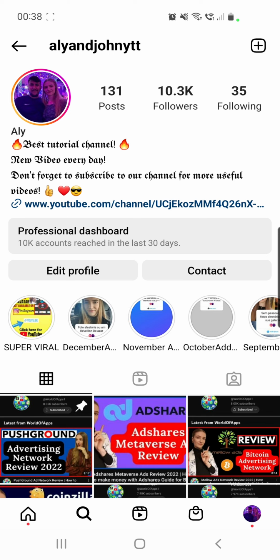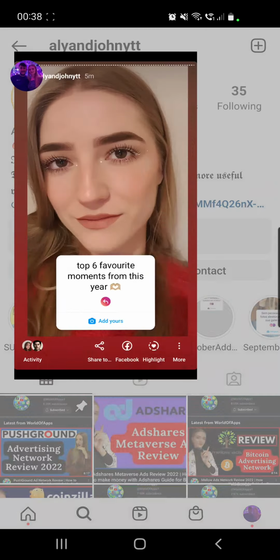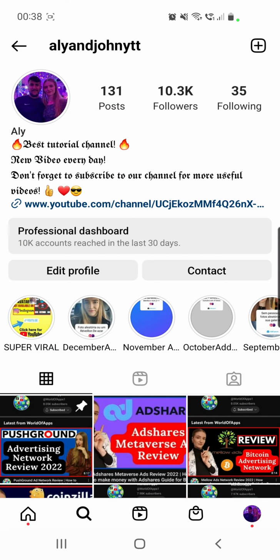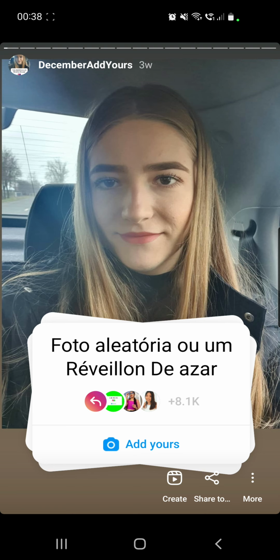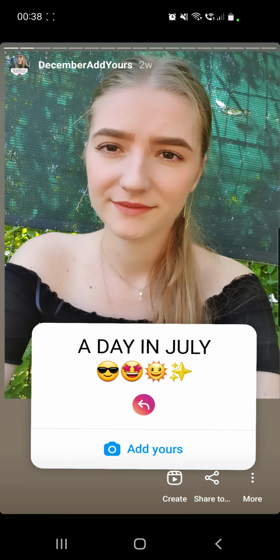If you go to your stories, then you will see that it will expire in 24 hours, so you may not find it there. So the place where you will find that add yours sticker is at December at yours at highlights. If the highlights are not loading, you can go to the description box below and search for a tutorial that will definitely help you.